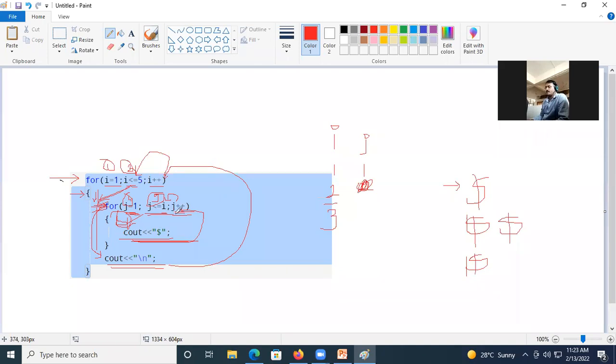It will increment J. 1 plus 1, 2. Now J becomes 2, and it will check the condition 2 less than or equal to 3. The condition is true, so it will print $ again. Again, it will increment J by 1. 2 plus 1, 3. It will check the condition 3 less than or equal to 3. The condition is true. It will print $.